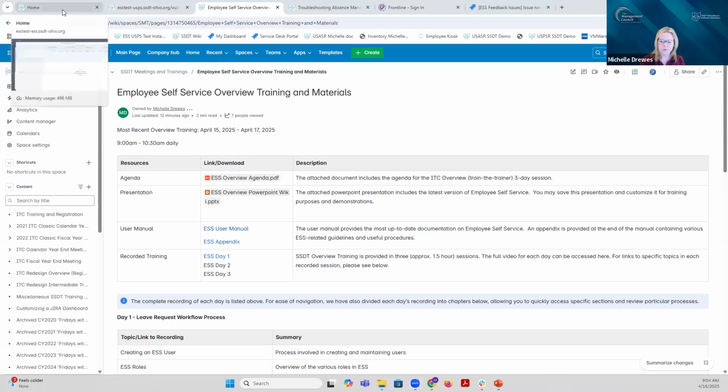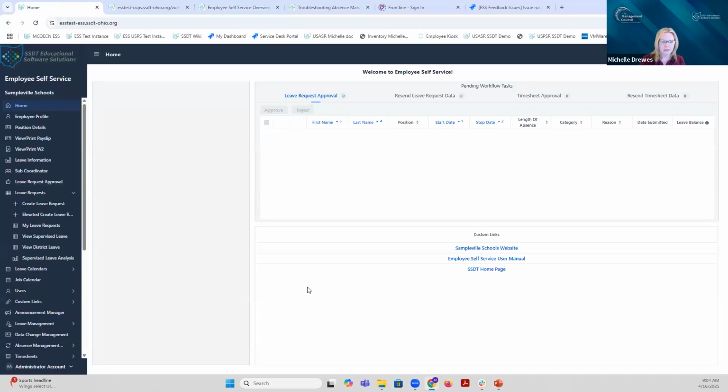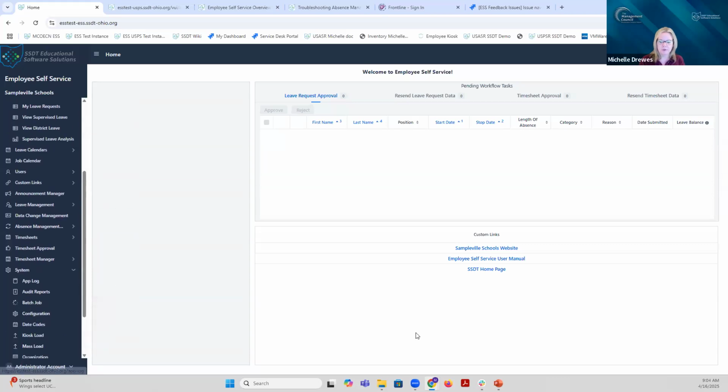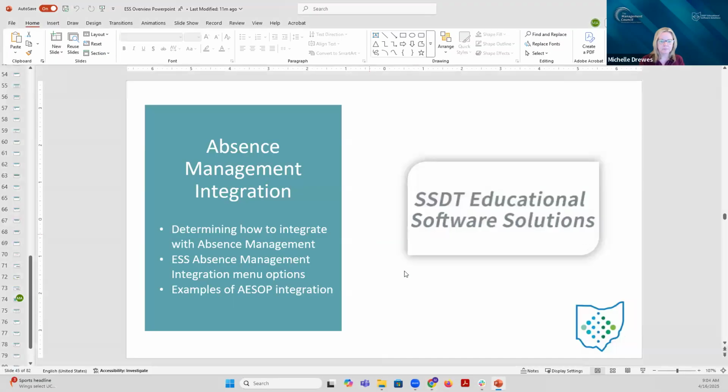All right, so what I'm going to do is move over to the home screen. Like I said, what we're going to focus on today is the actual ASAP integration pieces, and we'll be covering the absence management menu options. Mary's going to go into those in detail. But before she does, I'm going to talk about how to integrate and also the integration configuration options underneath the system configuration menu. So I'm going to go to our PowerPoint here.